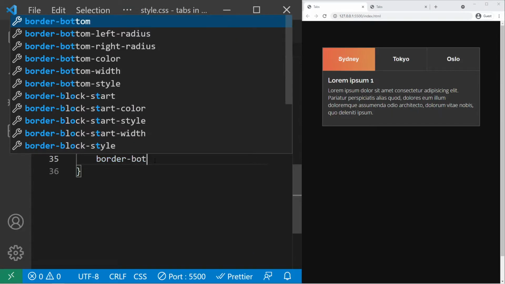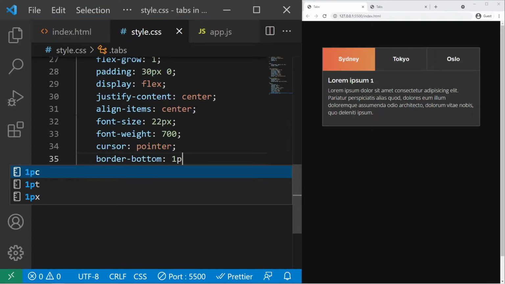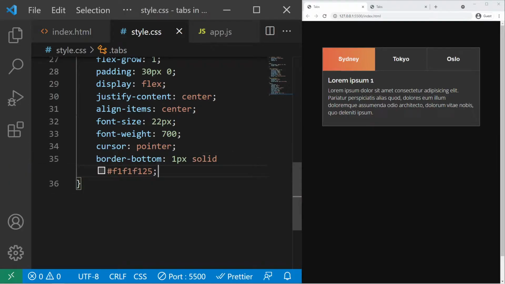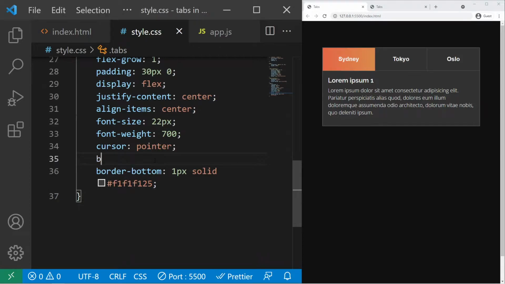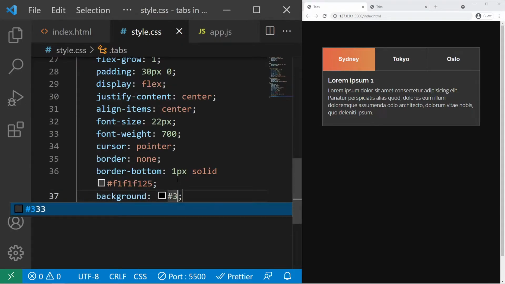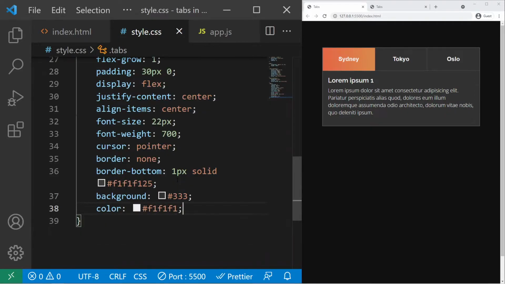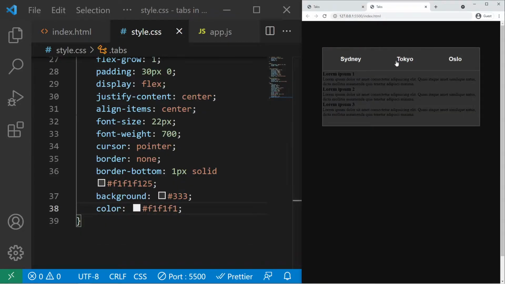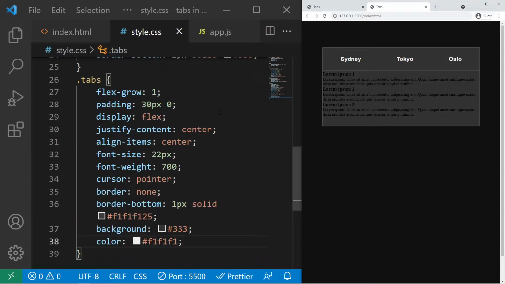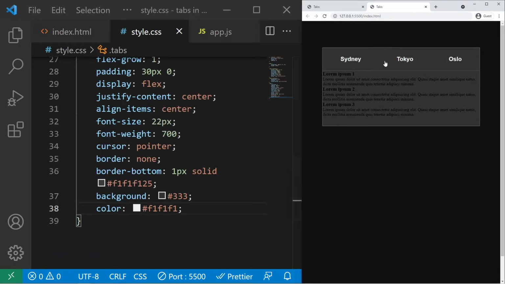Border bottom, we can put something like 1 pixel solid and the same color as before. Great. And also we can put a border none right there, so we will just keep the border bottom, okay? And to finish, we can give the background #333 and a color of #F1, like that. So yeah, it should look like that. It's working, great.